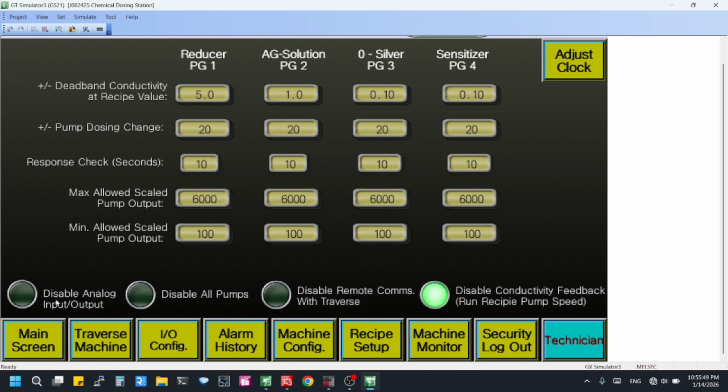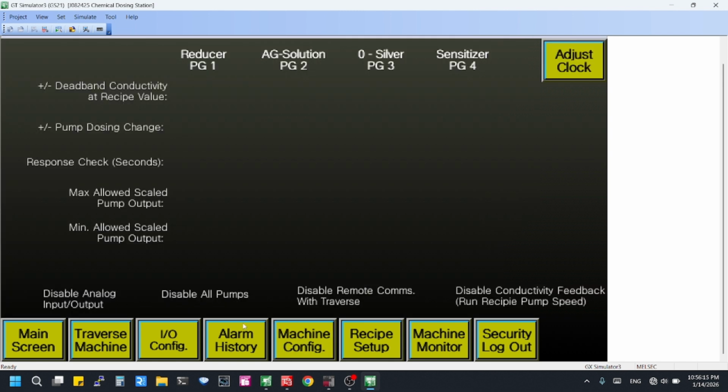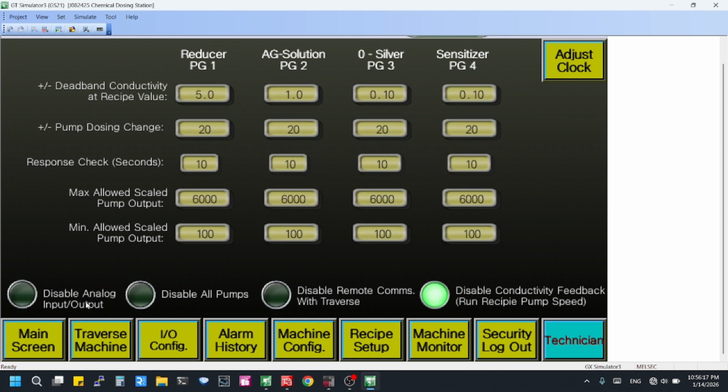Down here on the bottom we have 4 different modes of configuration. The first one is another push button for the disable analog input output. So that's the same here as the disable analog input output on the I/O configuration screen. It's just a copy of it. It's placed here just for simplicity for changing here, but it can also be disabled on the configuration screen.